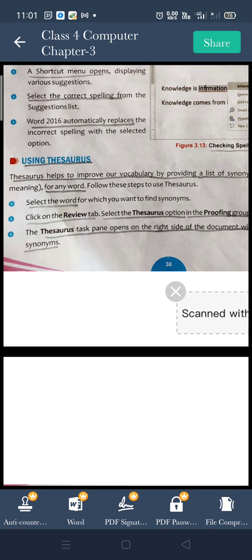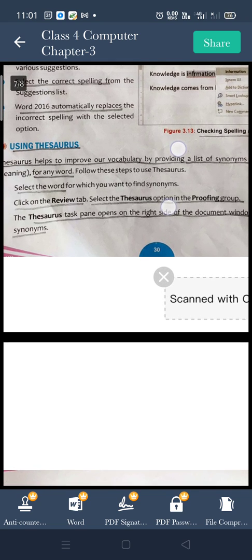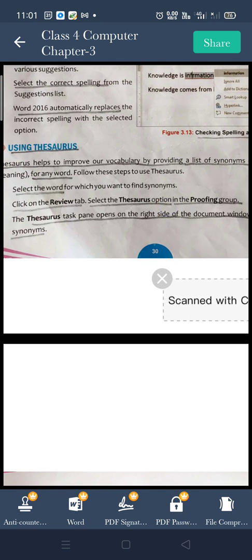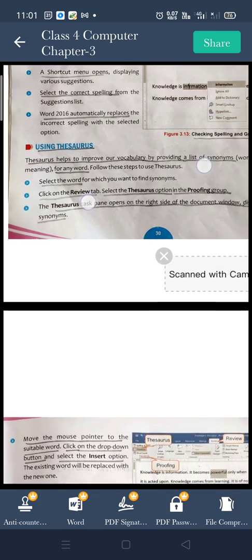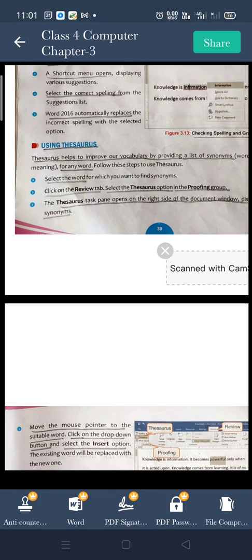Now the last command we are discussing here is Thesaurus. Children, Thesaurus helps you to improve your vocabulary by providing a list of synonyms. Synonyms are words with a similar meaning. The spellings are different, but the meaning is the same. So it improves our vocabulary. For example, we are making a document and we want to replace some words with more advanced words, words that sound better.